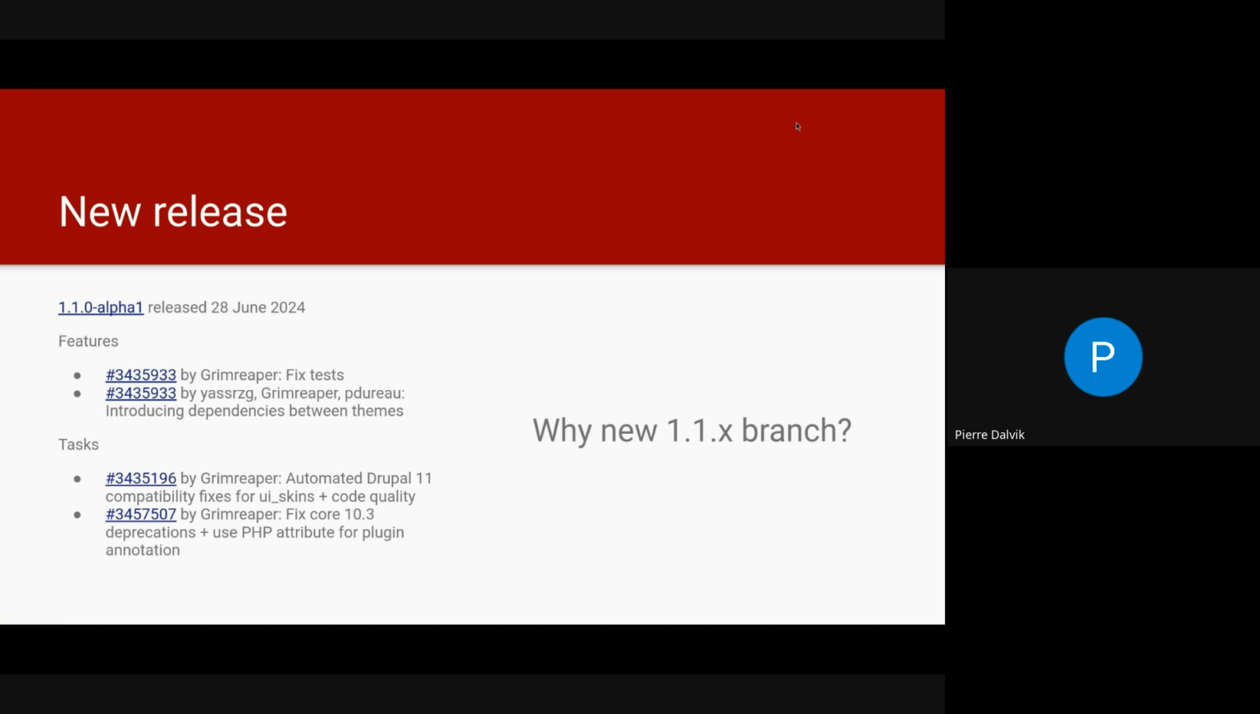Okay, let's talk about next month. UI Skins. A new release of UI Skins was published. Why did we introduce branch 1.1? Florent, can you share with us?